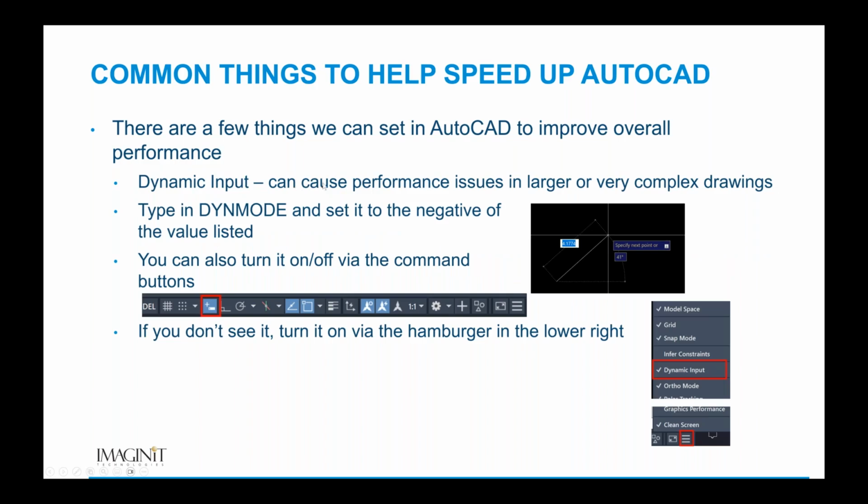Dynamic input. This can cause some significant performance issues in large or very complex drawings, or if your machine is already struggling. You can type in DYN mode and set that to the negative of the value listed. So if DYN mode is 4, set it to -4. You can also turn it off via the command line buttons. If you don't see it, click the little quote unquote hamburger on the lower right hand corner of your Autodesk screen, toggle dynamic input on, and you can turn it on or off from here.